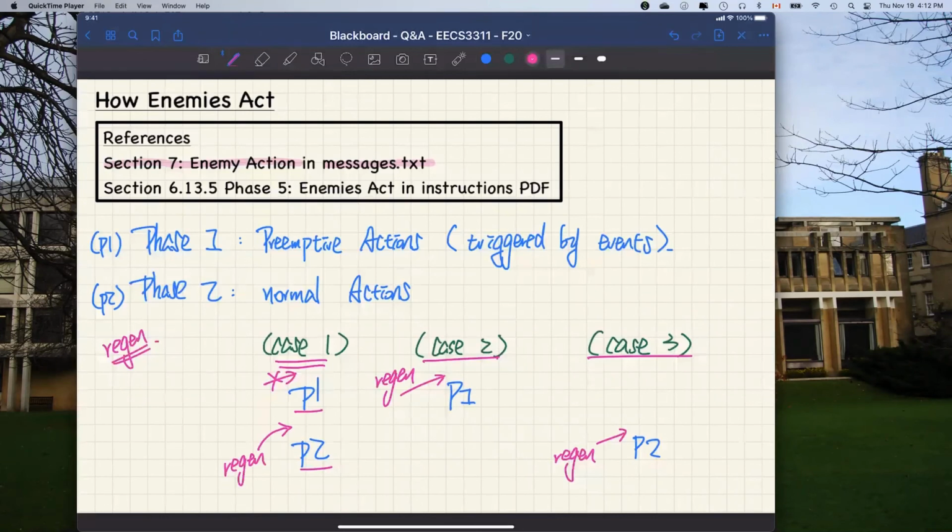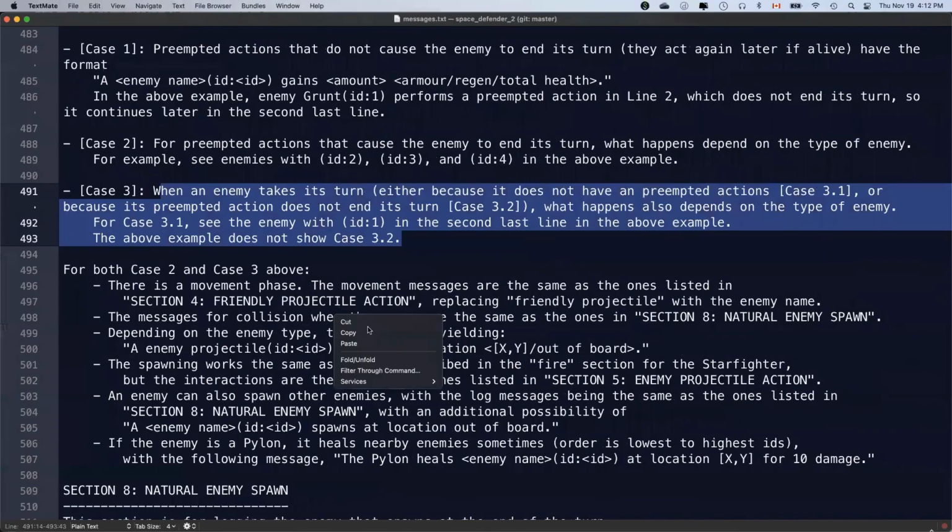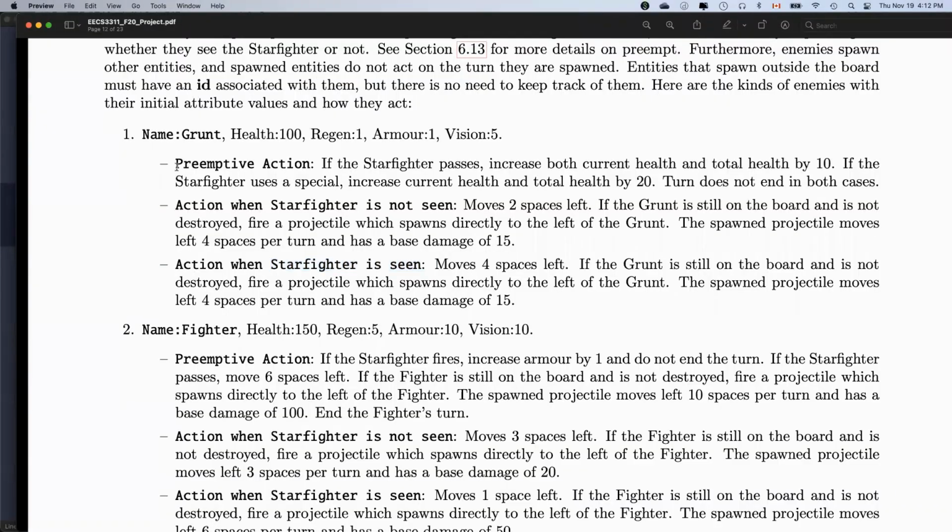Okay. So think about every enemy. For every enemy, they got preemptive actions. Let me give you a concrete example. Let's talk about the grunt. You can see the grunt over here. You can think about the phase 1 for any grunt. However, phase 1 does not always happen, because for the grunt, it only happens if the Starfighter passes or if the Starfighter uses a special. These are what we call triggering events that will cause phase 1 to happen for a grunt, right?